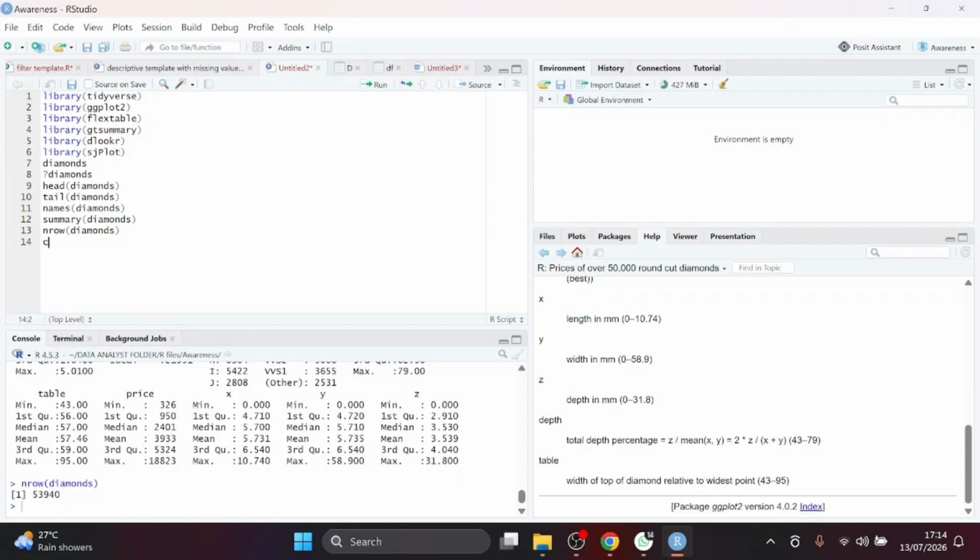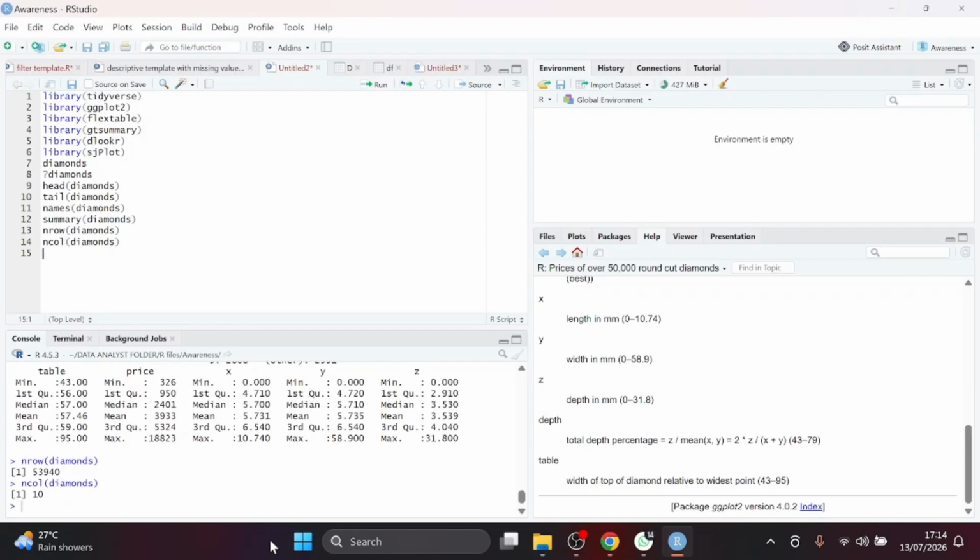The same applies to columns. If you want to check your columns, use ncol. Sorry, I made a mistake. ncol, you type in your diamonds. Okay, so this is how we have 10 columns.